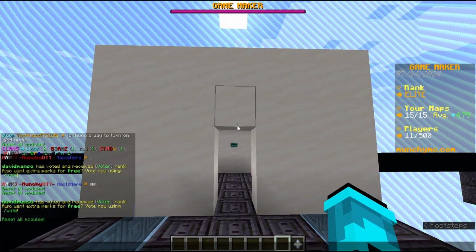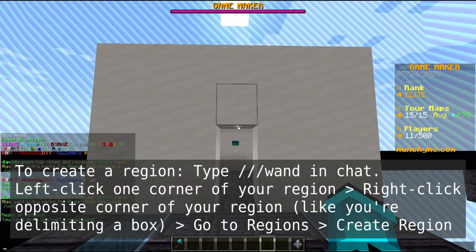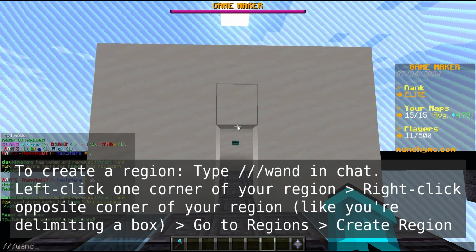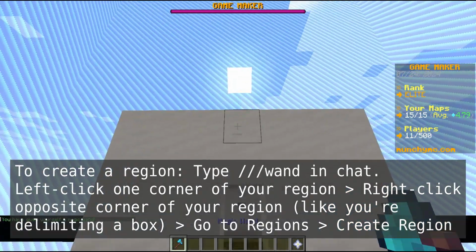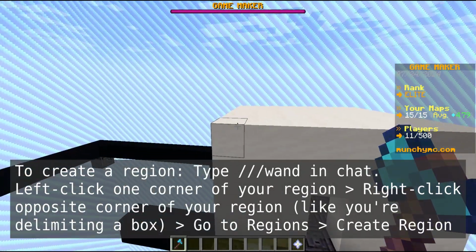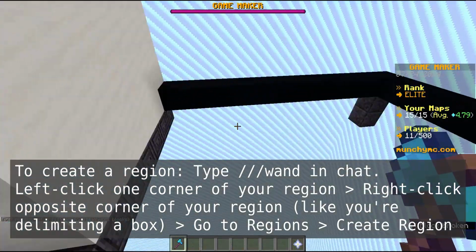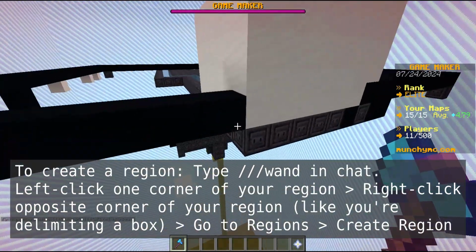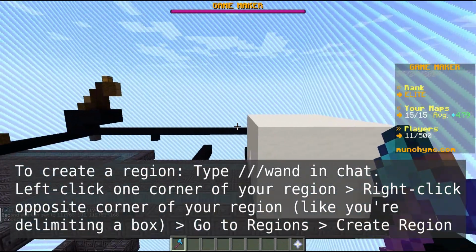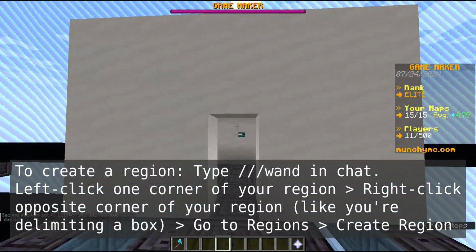So I'm gonna create a region for this start room. First, type //1 in chat to get your WorldEdit wand. Now, to create a new region, left click one corner of the region and right click the opposite corner of the region. You will see that the first and second positions will show in chat.